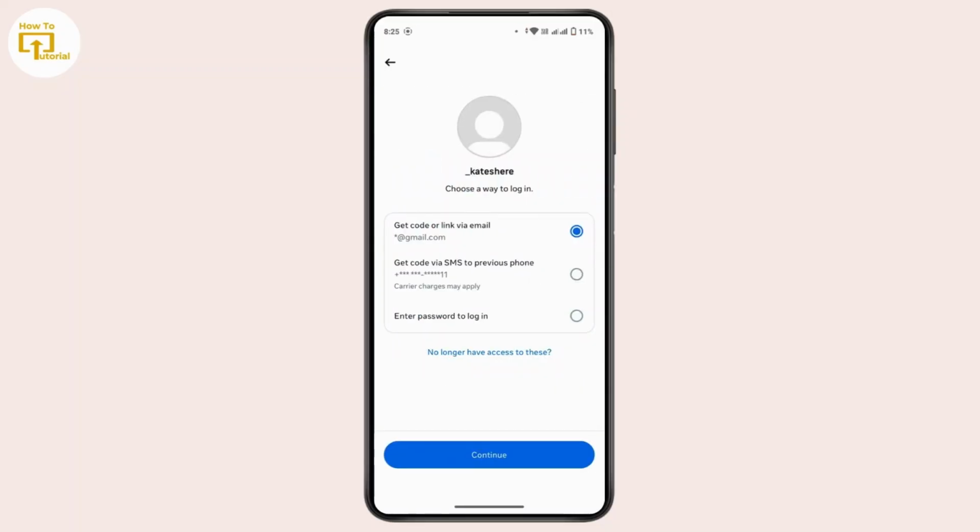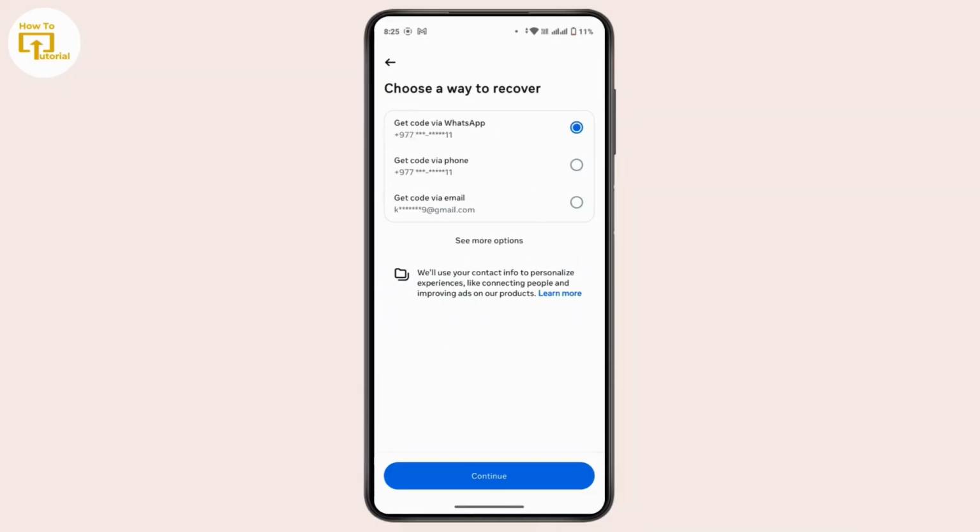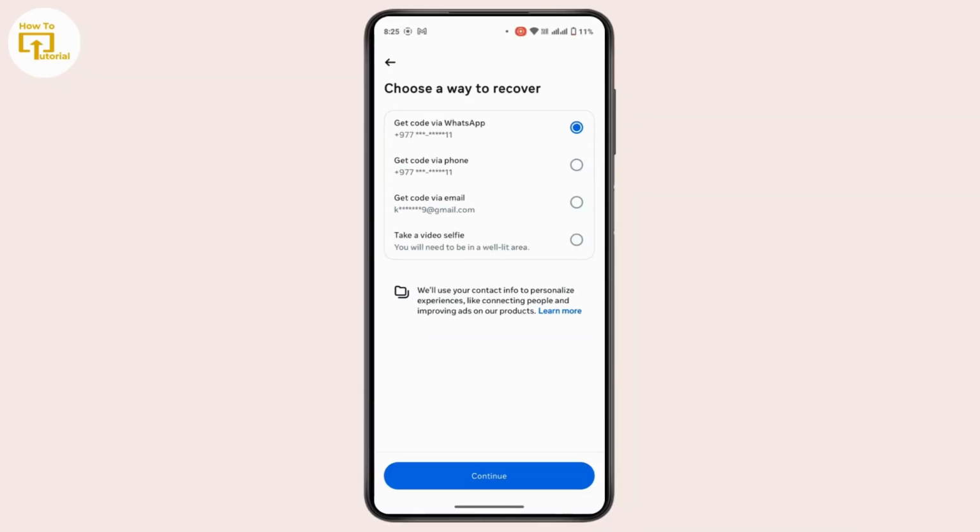Here you have various options where you can get the recovery code. You can get the recovery code via email, via SMS, or you have to enter the password. Since we don't have access to any one of these, then you have to tap on no longer have access to this. Once you're done with that, tap on show more option.